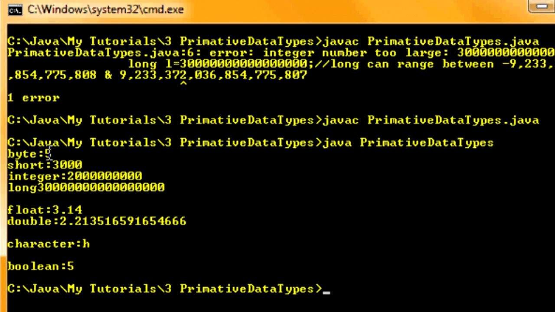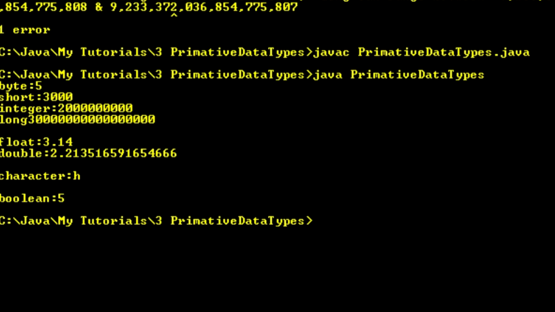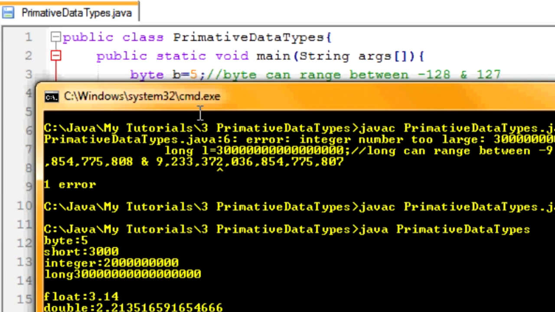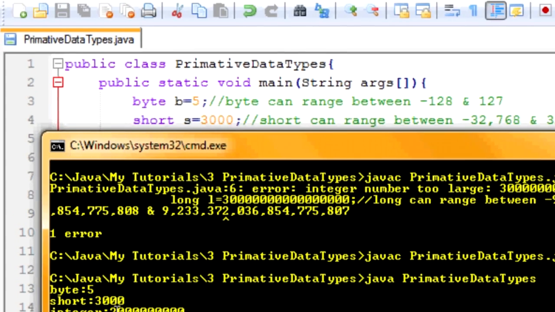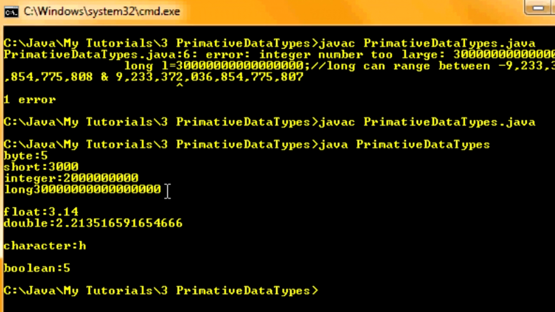So it says byte is 5, which it is, and it says short is 3,000, which it is. Integer is, what is that, 2 billion? Yes, it is. And right here it says long, and it says without a semicolon, that means I probably made a typo, which I did. Gotta put that. All of these match. Now you know how to work with primitive data types.